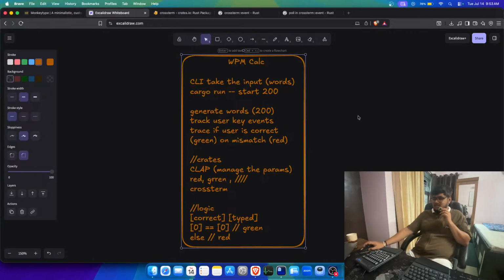I hope this makes sense. If you have any questions, feel free to ask them. Basically, we are creating a typing words-per-minute calculator. For that, we have to take input from the user, some configuration that the user wants to start with. For our case, we are going bare minimum, just the number of words. As long as the user types something, we'll generate some words, and we'll track user key events, and check if the user pressed a correct word. If it's a mismatch, we'll show red. If it's correct, we'll show green.